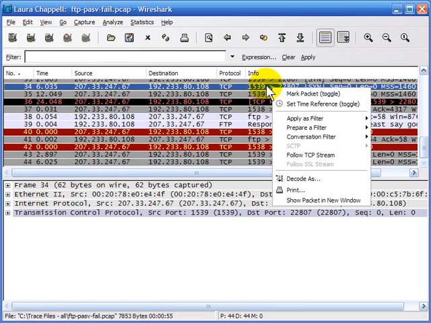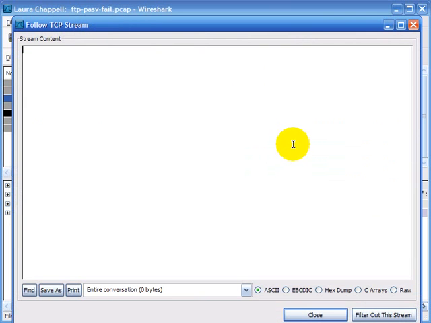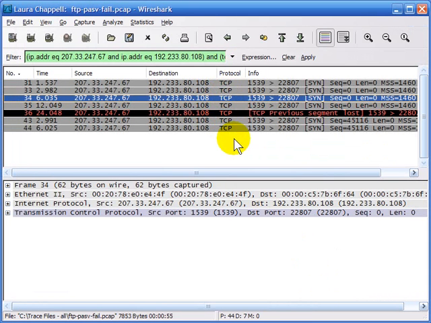We can right mouse click on that failed communication and say that we want to follow the stream. We know there's no data transferred, but it will just quickly bring up the attempts. These are all the attempts that the client made to connect to port 22807, all of which were unsuccessful.